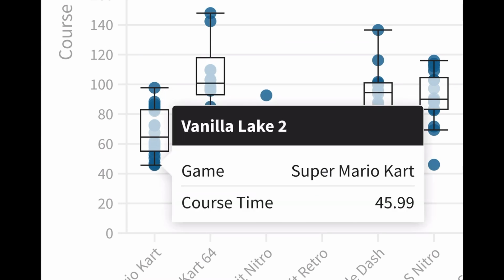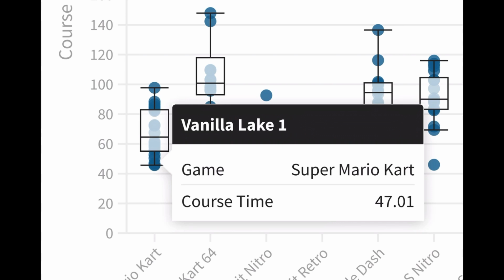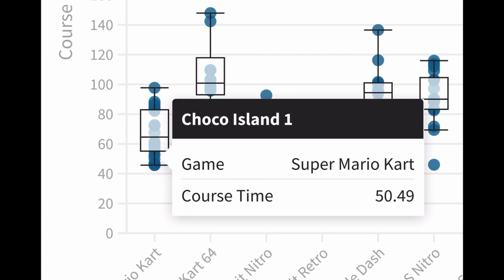Moving on to the shortest end of the spectrum, Vanilla Lake 2 is the shortest course in the game, at 45.99 seconds. Vanilla Lake 1 is the second shortest course in the game at 47.01 seconds. I'm just sorry about that, I'm just aligning. It's a little bit tricky. Choco Island 1 is also a short course in the game at 50.49 seconds. There are also a few more that are below 60, but let's move on to the next game.